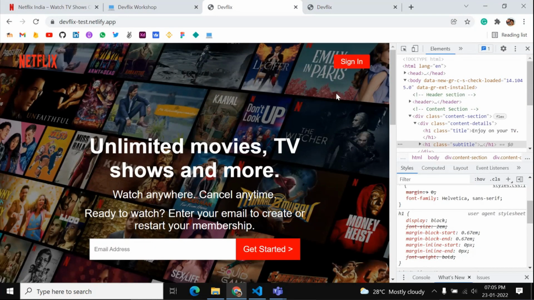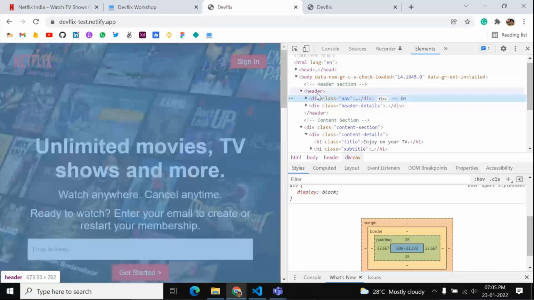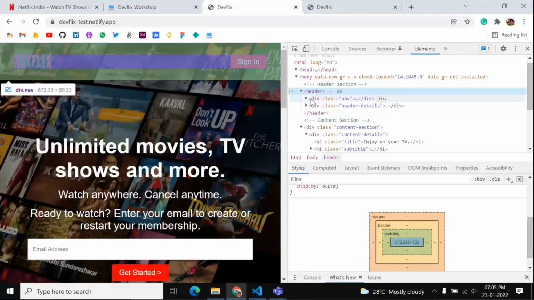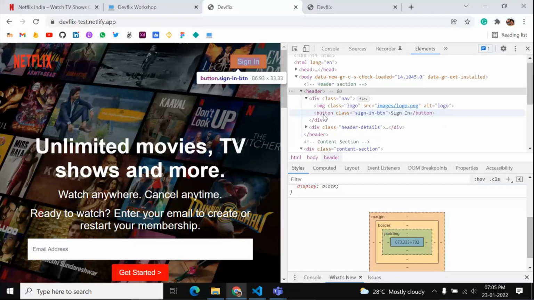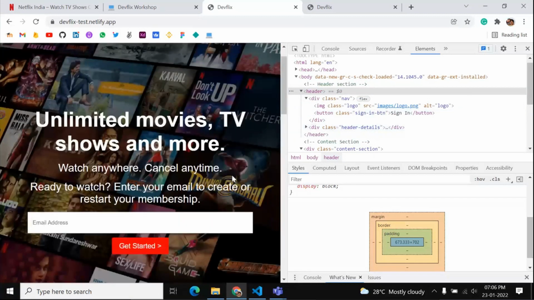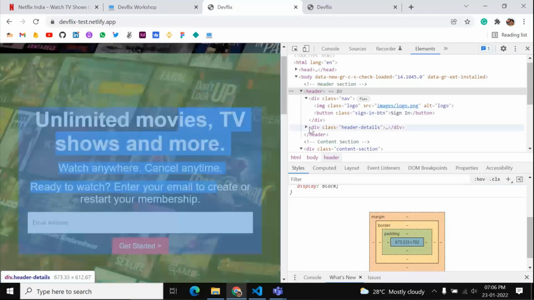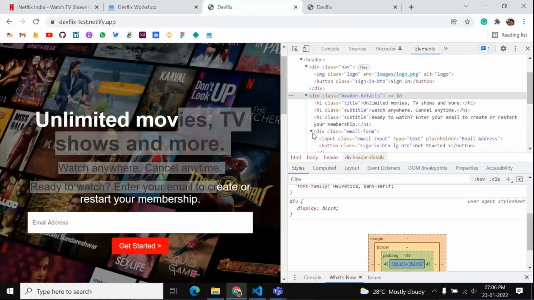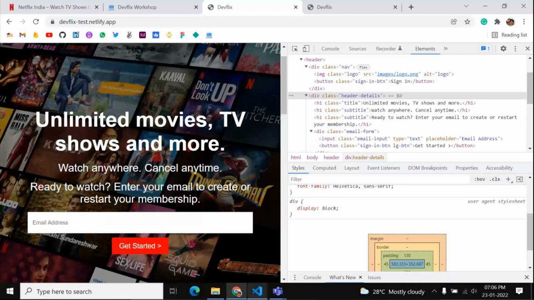So this is what I'm calling the header section. This is the header section, and we have two elements inside this. The first one is nav, which is a div, and it has an image and a button inside it. And then we have another div or container which has three heading elements. Then we have another div, and it has an input field and a button. So let's create the HTML code for this structure.